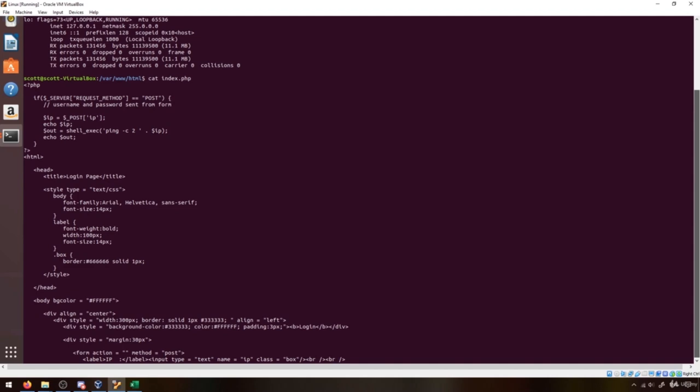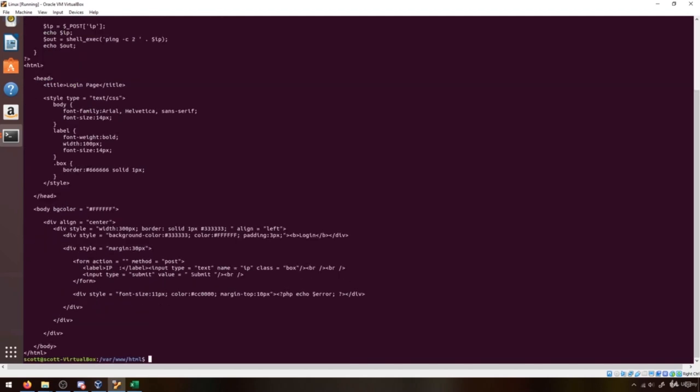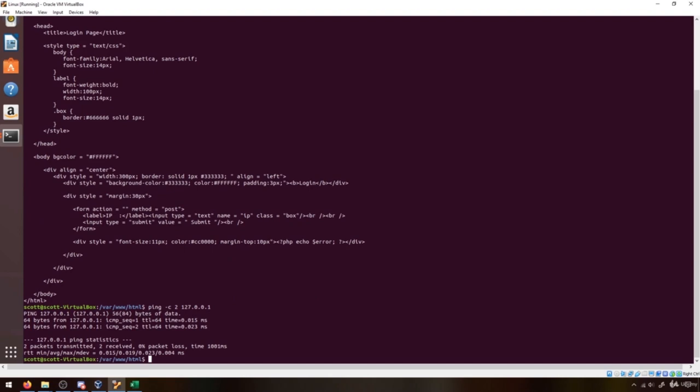To understand exactly what's going to happen, you should understand a little bit about how Linux handles commands. When we run the ping command, if I do ping -c 2 of my local IP, for instance, -c is count, so it will ping the IP twice. You see it pings twice, and then it gives you a summary of the actual ping itself.